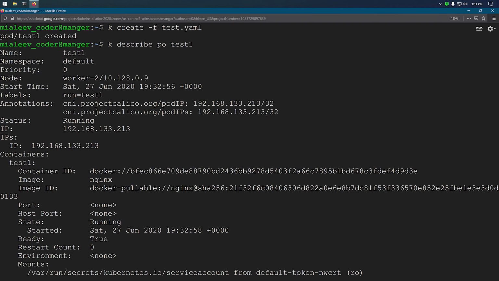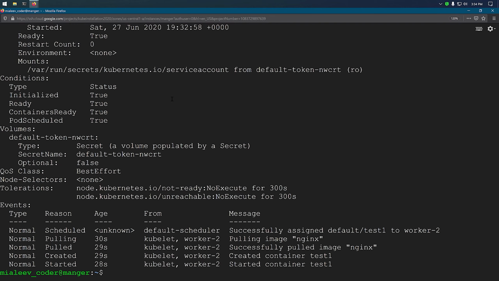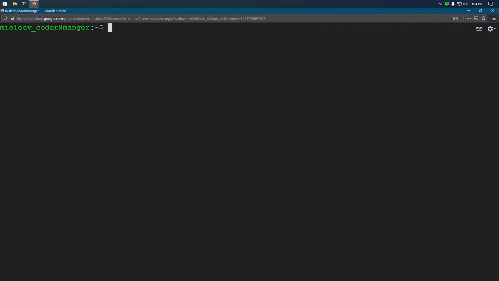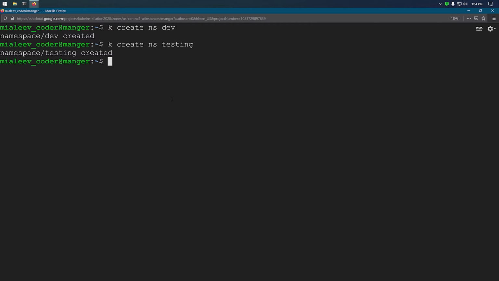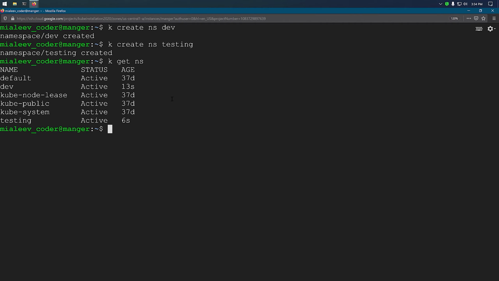If you create any object in the cluster without providing the namespace, then the default namespace will be used. Now before adding namespace details into the pod YAML file, we need to create a namespace. And the command to create a namespace is k create namespace followed by the namespace name. And to check all the namespace details, we use the same command k get ns. Now we can see dev and testing have been created.